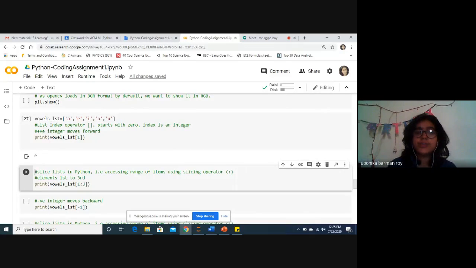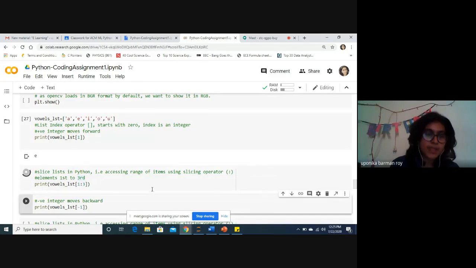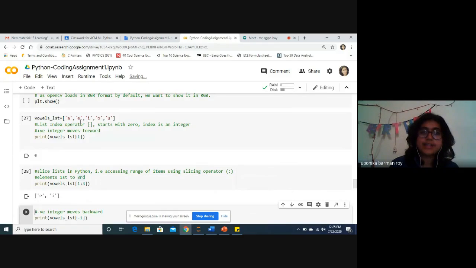But we should also keep in mind one thing. If 3 is the ending value, it takes elements only up to the ending value minus 1 position. That means till 2 it will take, so 1 and 2. At 1 it is E and the next is I. So the limit has to be the number of items you want plus 1.